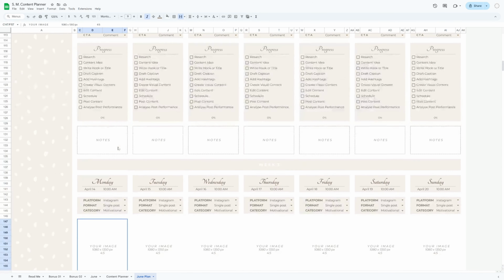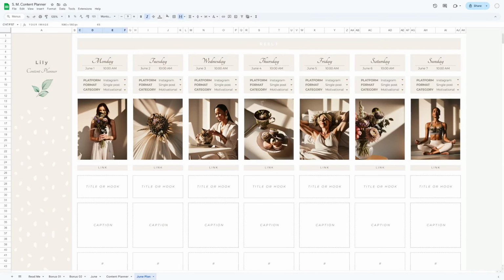Right below the image field, there's a space for a link. You can use this field to add a link to the source of your inspiration, something to remind you of the idea when you're ready to work on it. Alternatively, the link can lead to the place where the post was created. For example, a design in Canva. I showed you how to add a link back in Bonus 02, and the process here is exactly the same.